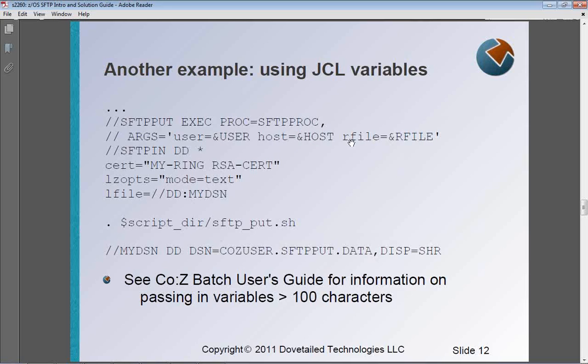Now, of course, everyone knows that if you do this, you're limited to 100 characters, but if you look in the Cozy Batch User's Guide, there are actually some tricks that we support for allowing you to pass in from JCL variables strings of stuff more than 100 characters. It's not perfect, but it works reasonably well for what we can do. Any questions on this? I'm just going to keep going.